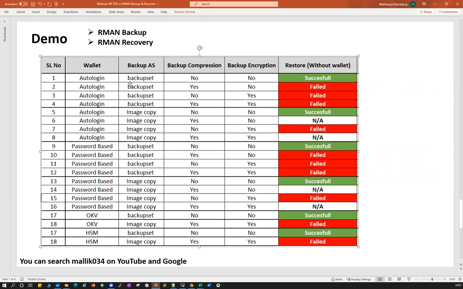So what are the scenarios I tested? With auto login enabled, I tested 8 scenarios. The first scenario is backup as a backup set, which is the ideal scenario, and backup as image copies. These are the 4 scenarios. How are the 4 scenarios combined? Compression no, encryption no. Compression yes, encryption no. And compression no, encryption yes. These are the different combinations I have tried with backup as a backup set.